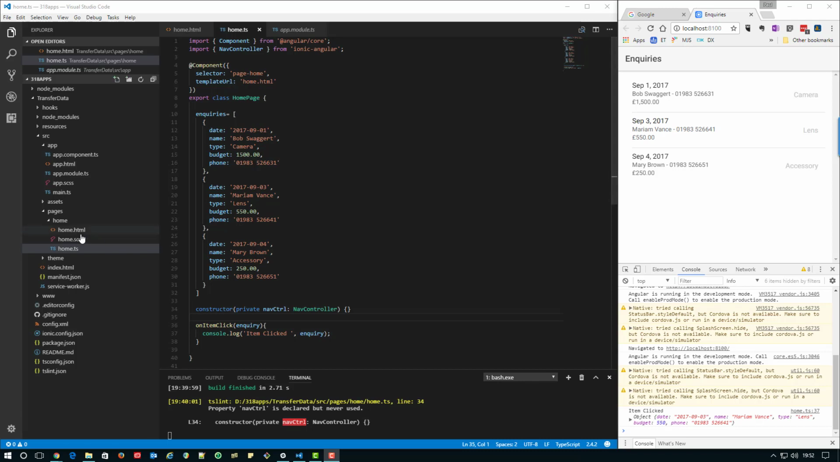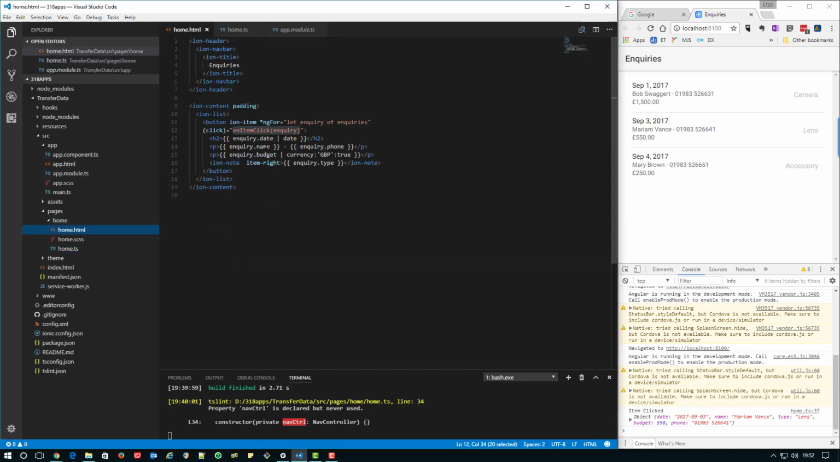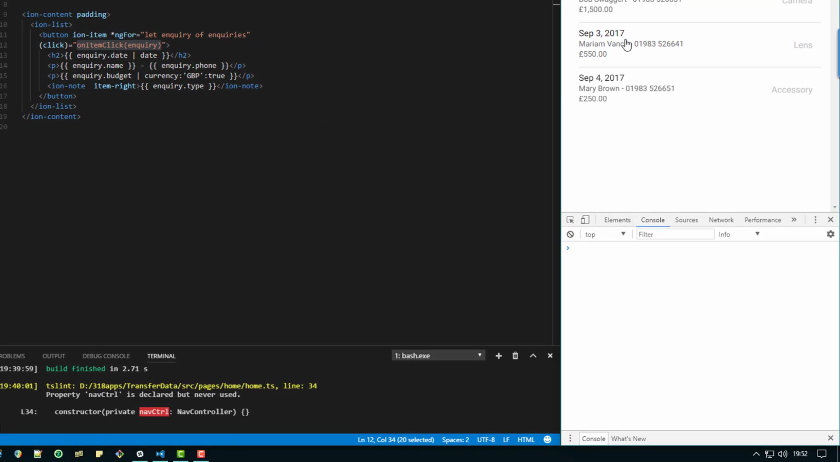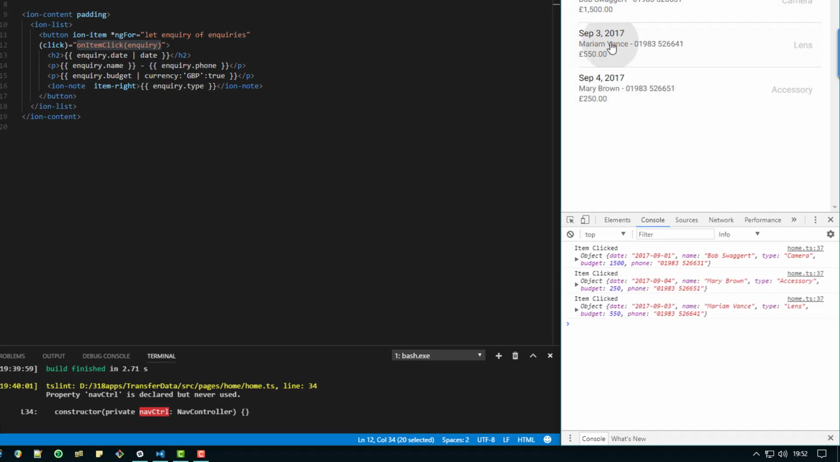It's really worth reinforcing that we shouldn't use the ion item to respond to the click event, but rather we use a button, particularly because of the iOS response that we get. Now we've got this working nicely. I'm just going to clear the console. If I click Bob Swaggart, I get him, do that, do him, do that, all sorts of things that work when we get our response events.